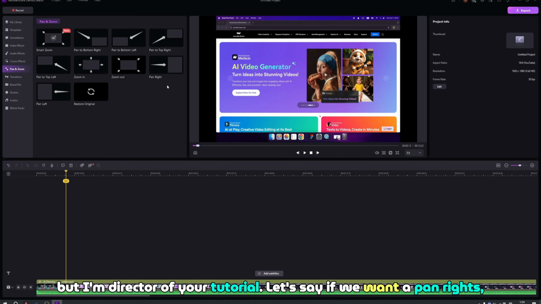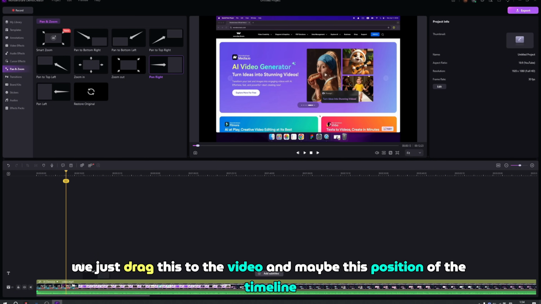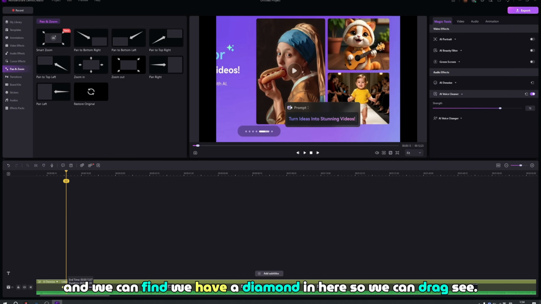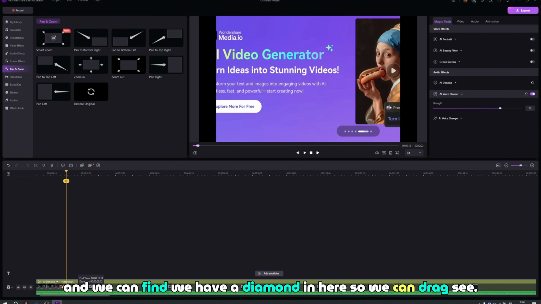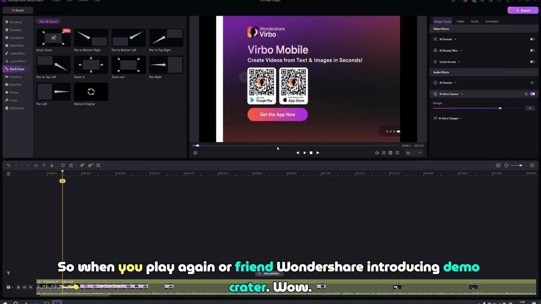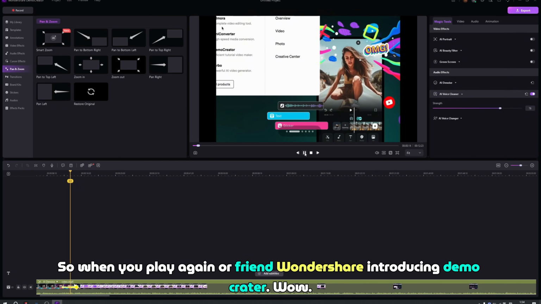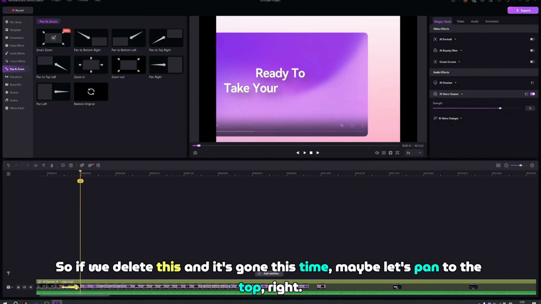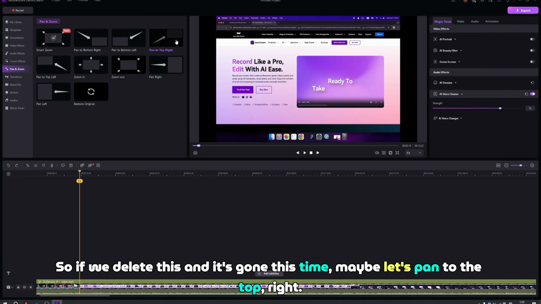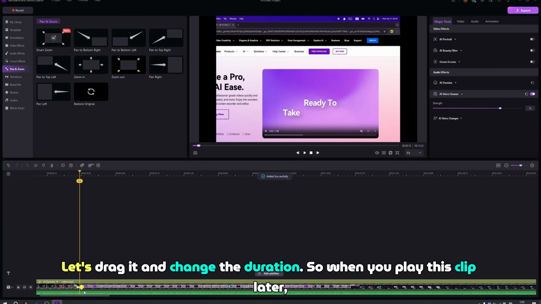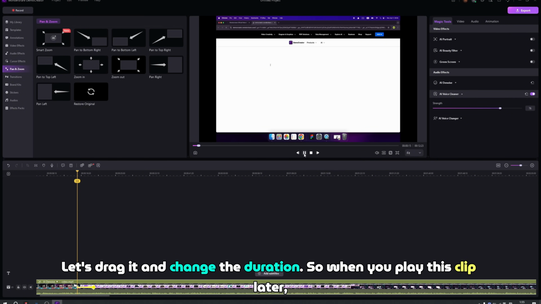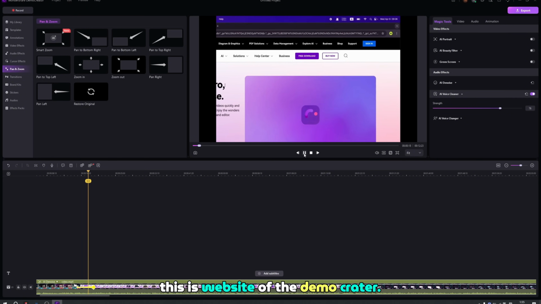Let's say if we want to pan right, we just drag this to the video and maybe this position of the timeline. And we can find we have a diamond in here, so we can drag. See? So when you play again, our friend Wondershare introducing DemoCreator. Wow! So if we delete it and it's gone. This time, maybe let's pan to the top right. Let's drag it and change the duration. So when you play this clip, creator, this is website of the DemoCreator.